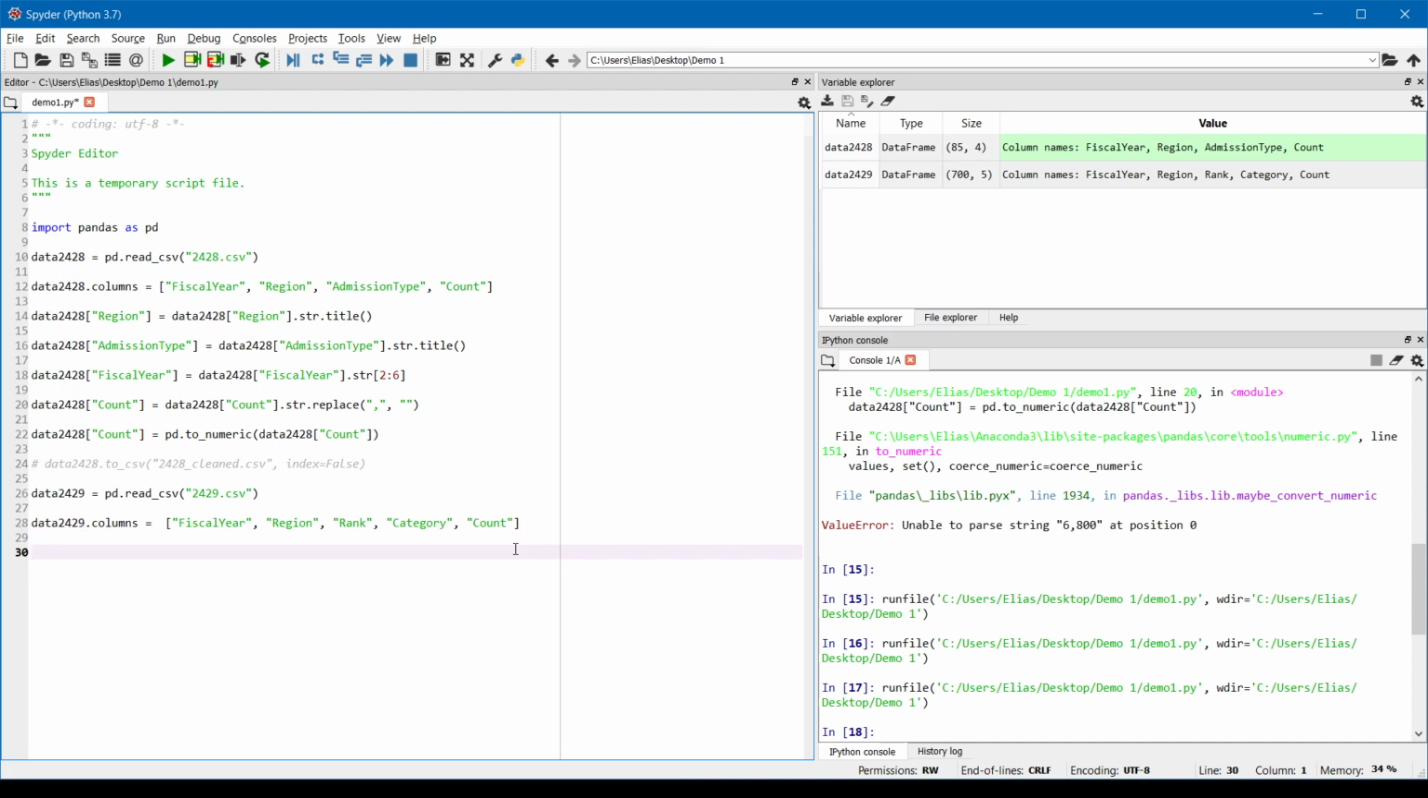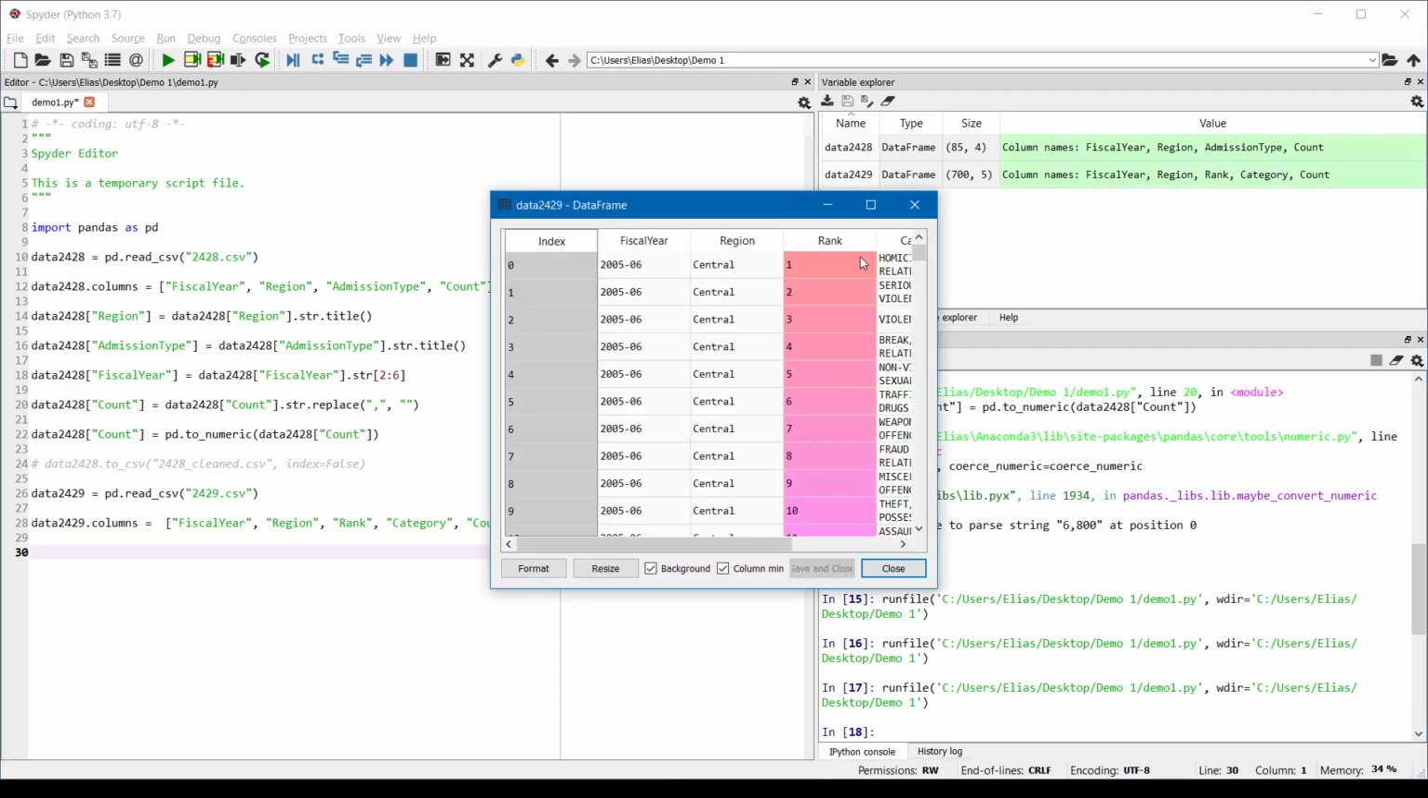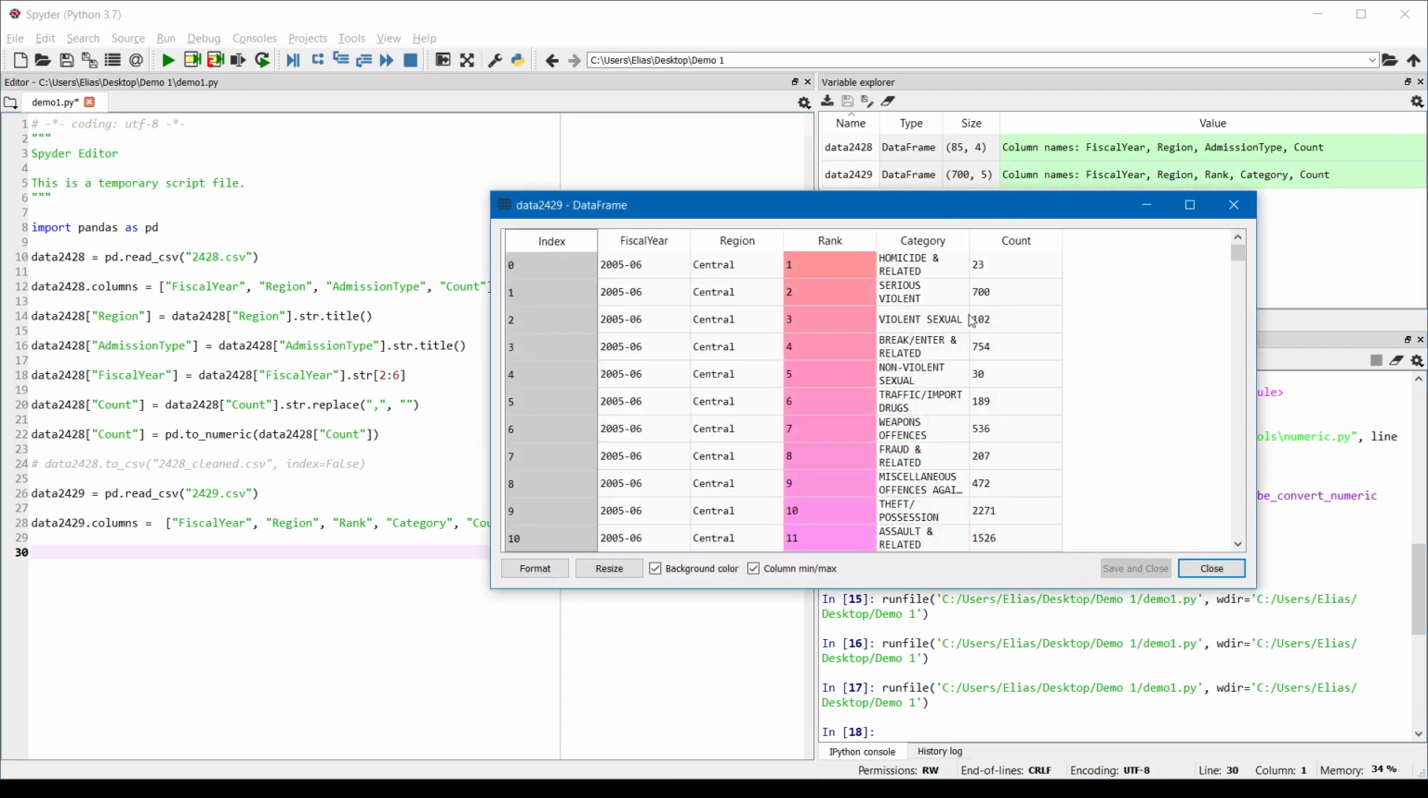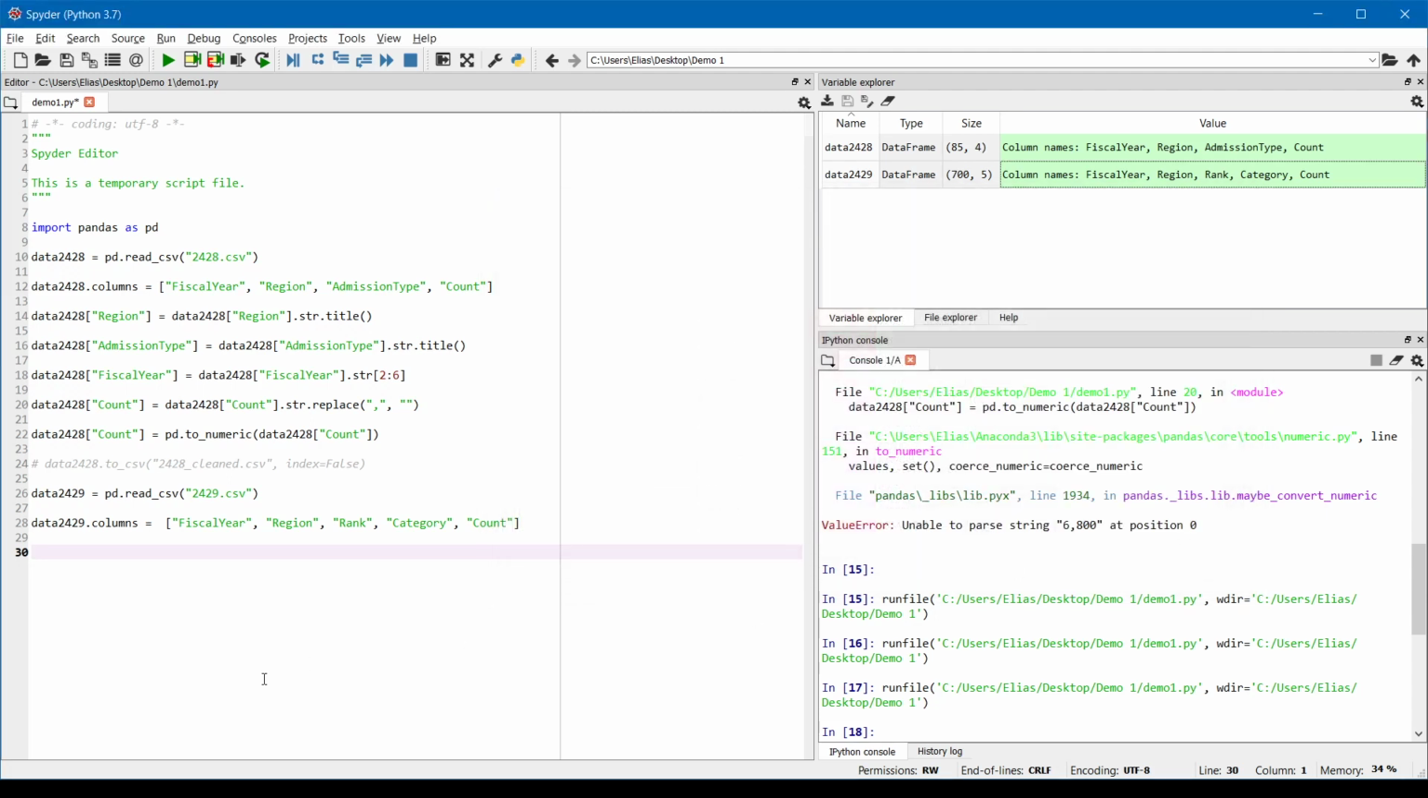So now that we've renamed our columns, we're ready to start combining these two files. Well, actually, let's not jump over that. We'll get to that in a minute because we have this other issue to deal with, which is our count. How can we deal with this? Well, let's take a look.